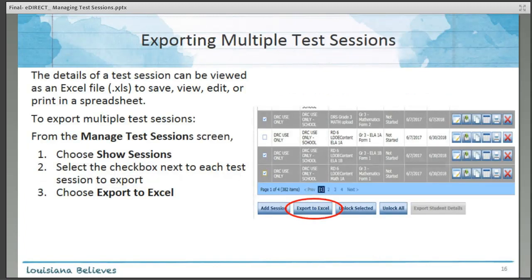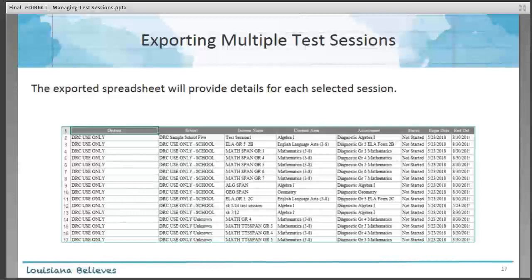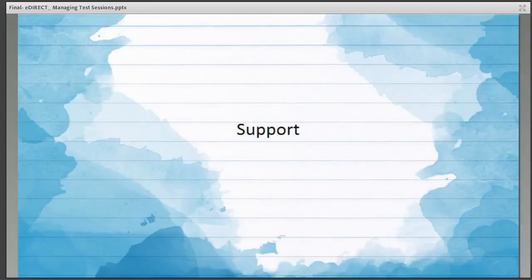If you'd like to export multiple test sessions, choose Show Sessions, select the checkbox next to each test session that you'd like to export, and choose the Export to Excel icon at the bottom. That exported spreadsheet will provide details for each selected session, including the begin and end date.